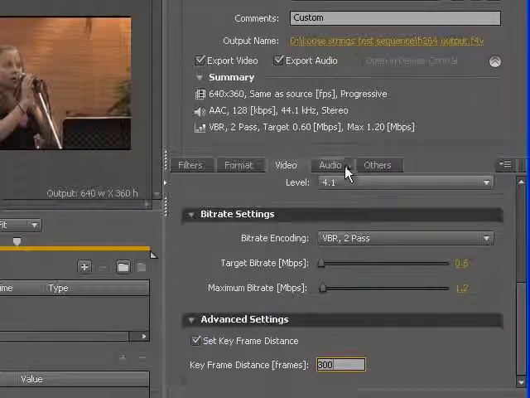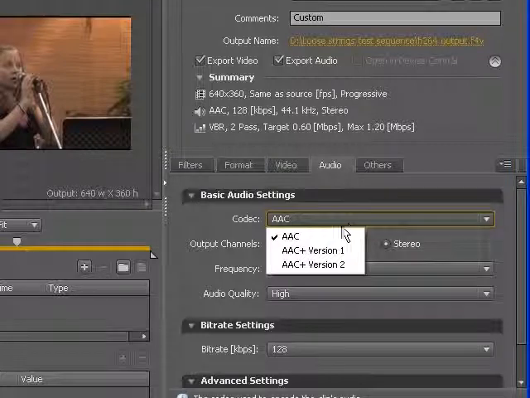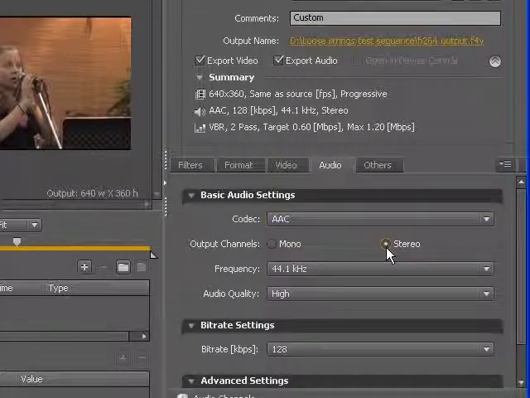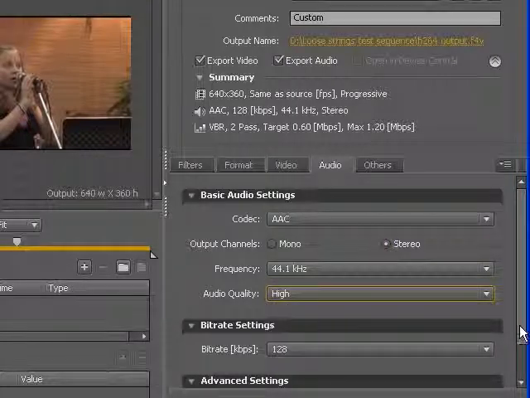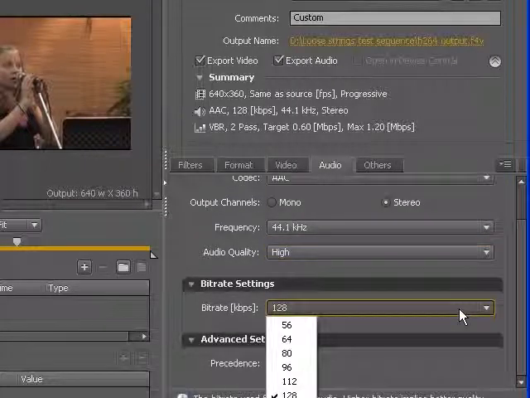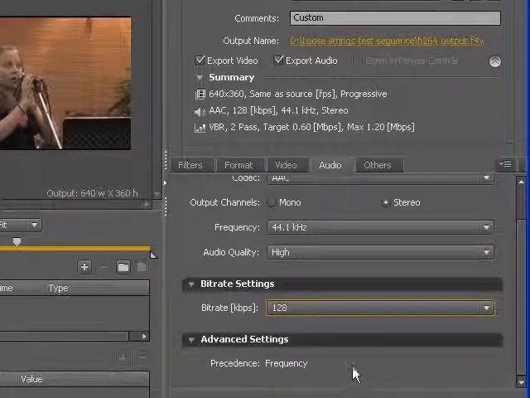Now over to audio, where the defaults are looking very good. I want AAC stereo audio at 44.1 kilohertz and high quality, produced at 128 kilobits per second. I can't adjust the advanced setting, so I'll just leave it alone.